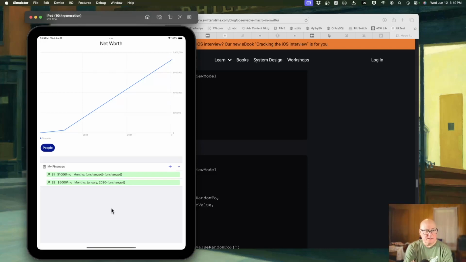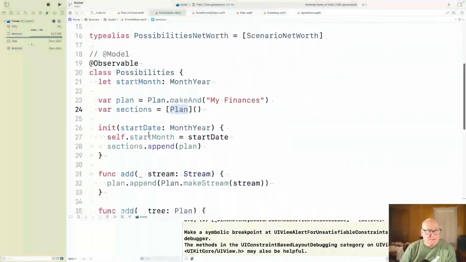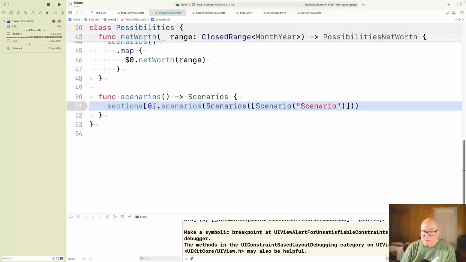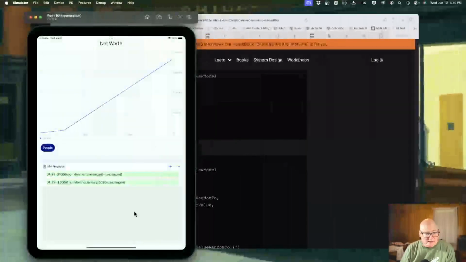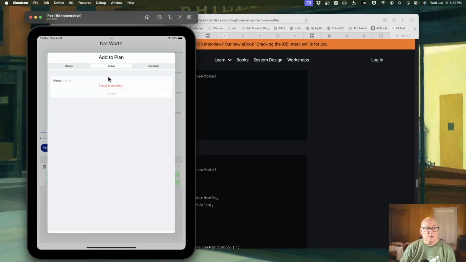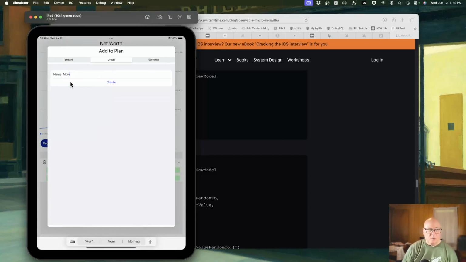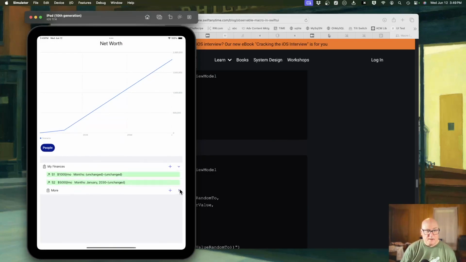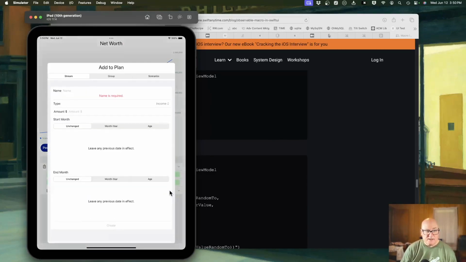So the graph works off of scenarios, which is section sub 0 dot scenarios, which seems to have the right stuff. Now maybe the reason is we're changing the top level object. Sorry, yeah, we're changing my finances children here. But when we added a scenario, well, let's add a group. A group is another and node. I'm thinking when we add stuff down here, it's not going to notice.